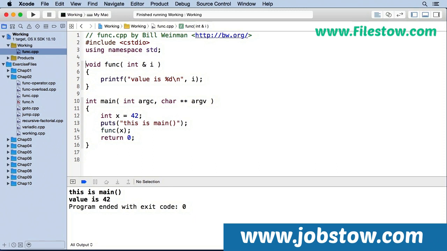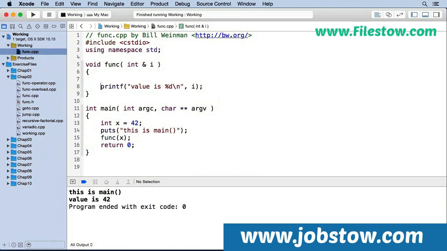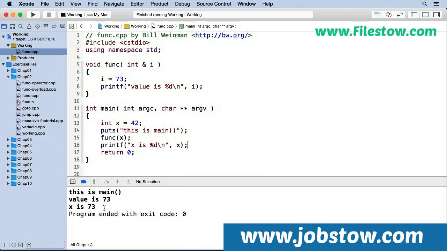And so instead of making a copy of the variable, it simply passes a reference to the variable, and that reference is used inside the function. Now, if I build and run this, you notice it does exactly the same thing. But here's the interesting thing here. If I change this value to, say, 73, and down here, after the function call, if I printf x, you notice that x actually gets changed to 73.